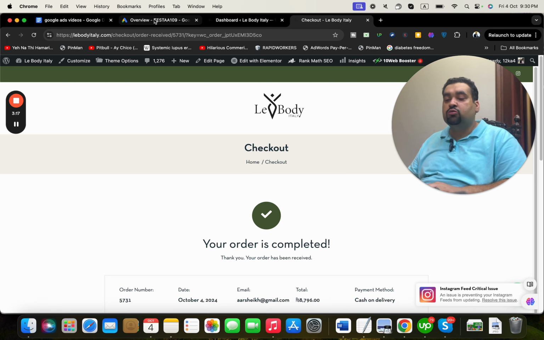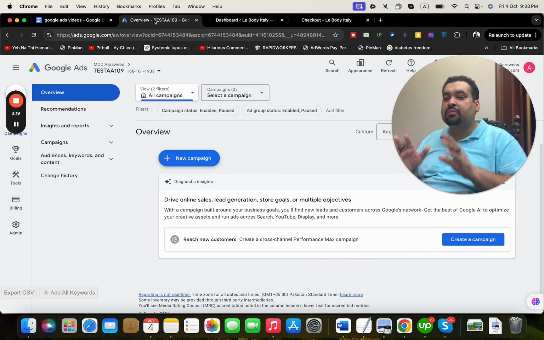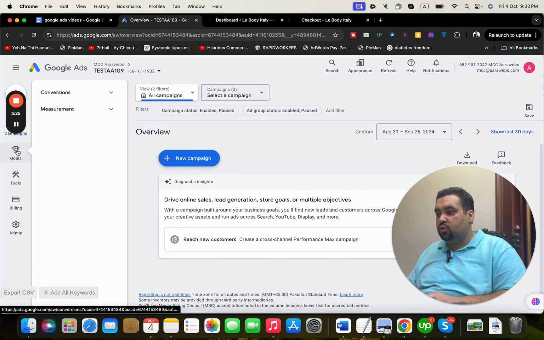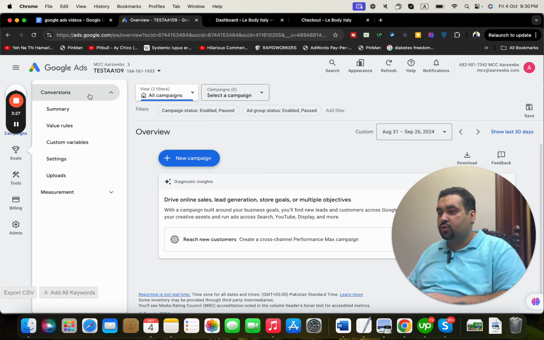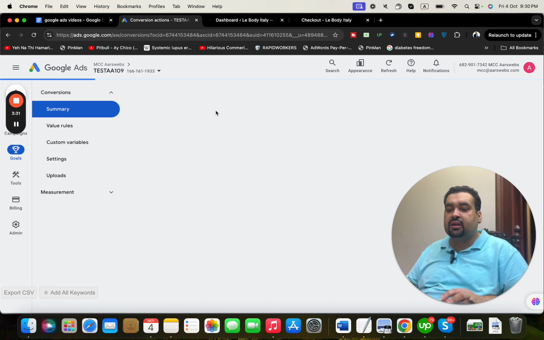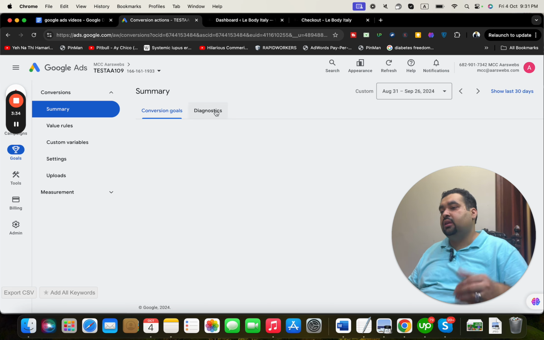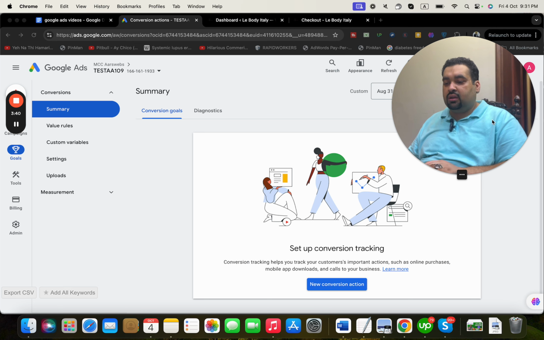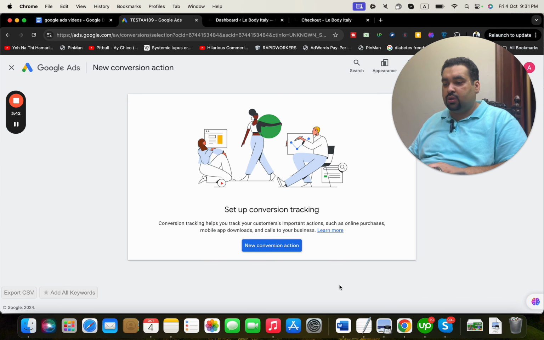Now moving on to the Google Ads account, this is your simple Google Ads dashboard. If you have to create conversions, you can move on to Goals, and from Goals to Conversions, and we can open Summary over here, and then set up a conversion tracking code and put it over there as well. That is how you can see the option over here, set up conversion tracking. You have to press the new conversion action over here.